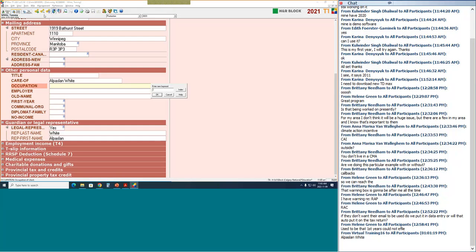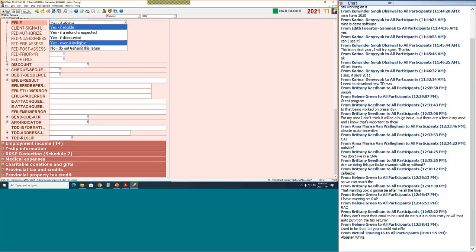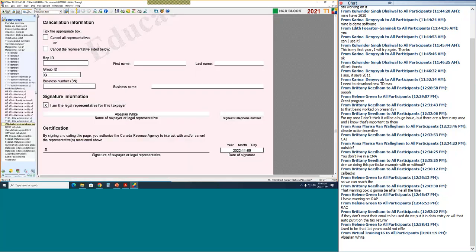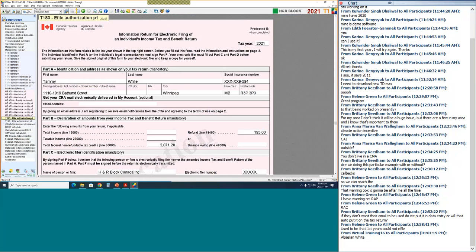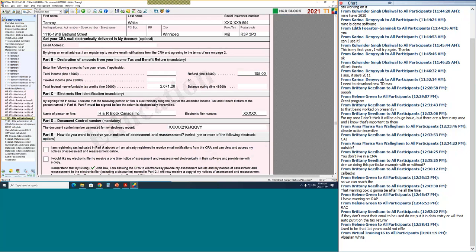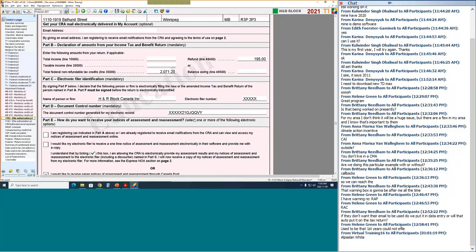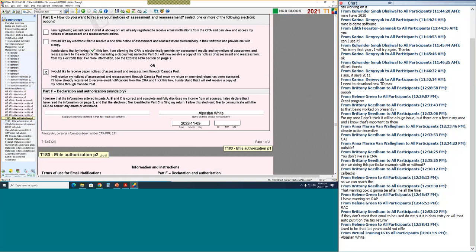And I'm going to show you one more. You do not have to do this. I'll be showing you this in more detail later. But if I'm going to do a signature electronically, we have a form called an e-file authorization form. Every client who wants to e-file has to sign this form. It's going to have Tammy at the top, and normally it would have to have Tammy's information here. So Tammy would sign, but because Alpaslin is legal rep, I would have Alpaslin as the legal rep on this form as well. So the name on the form has to match the return you're filing.